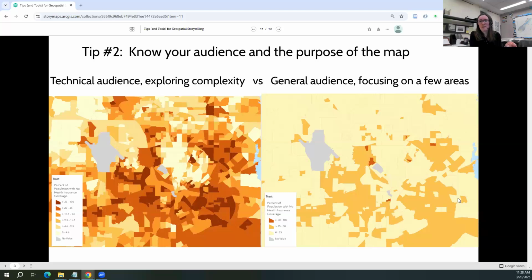So are you presenting a map to a knowledgeable audience who'd be interested in the nuances of the spatial pattern? Is it a map that is going to be interactive, that people can click on to get more information? And therefore, if it has some complexity, it's intended for them to spend some time and interact with it. Or is it a map that's for a more general audience, and you're really trying to just focus people on a few specific areas?